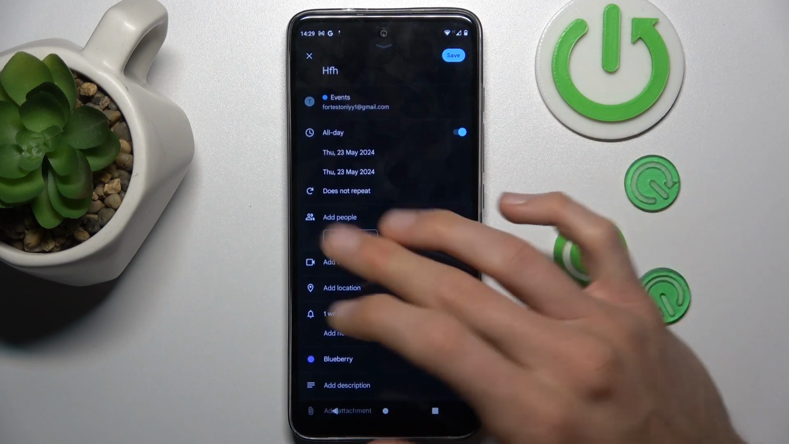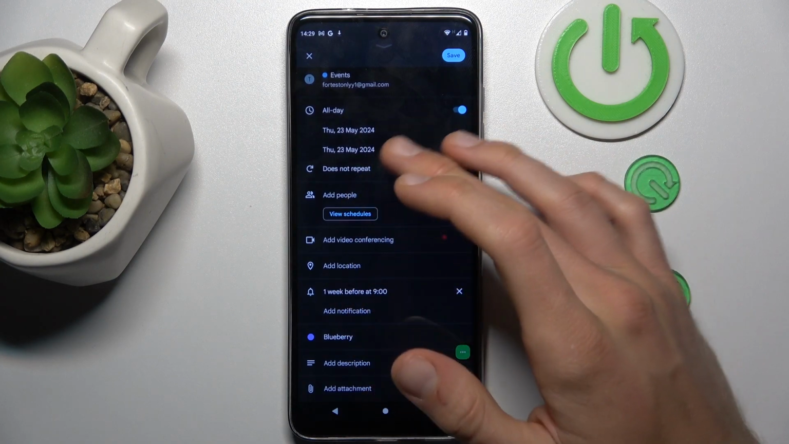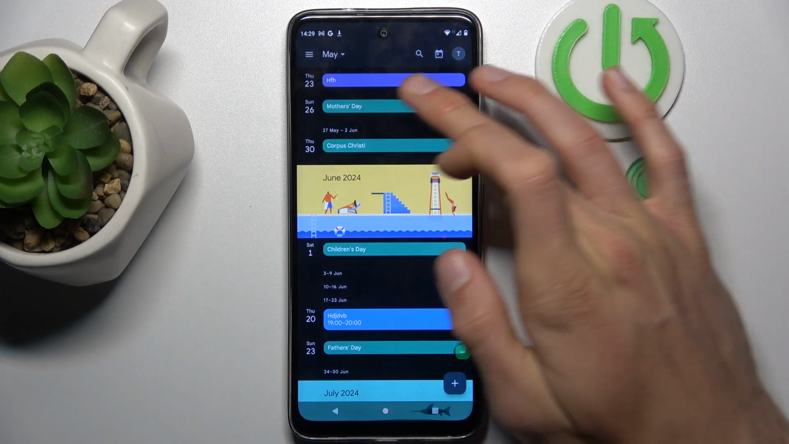After you add all you need, you mustn't add everything, you can add only some things. We press Save and we have it in our calendar.